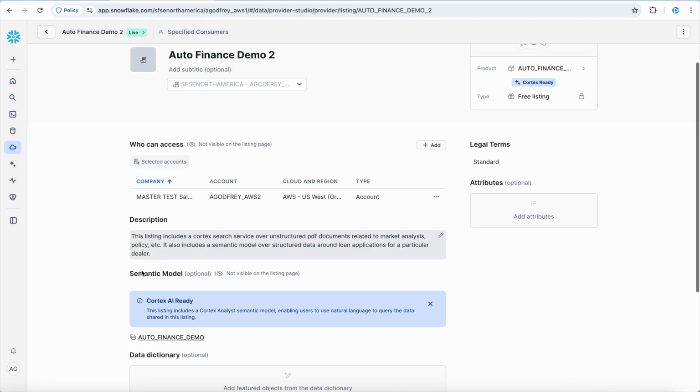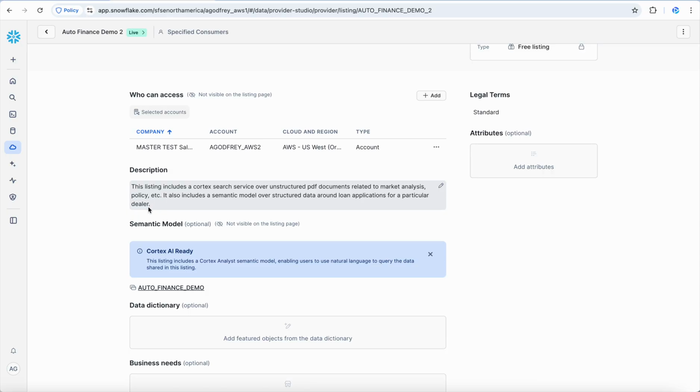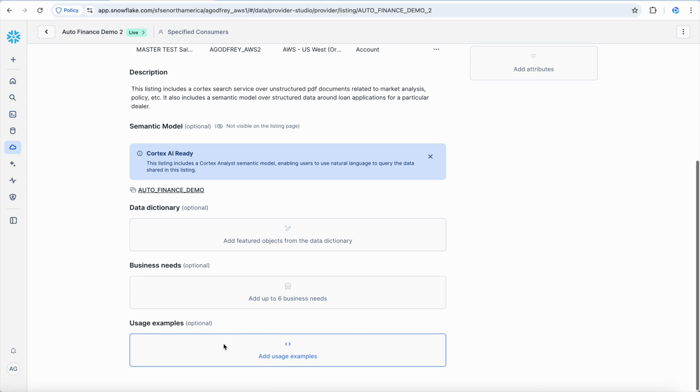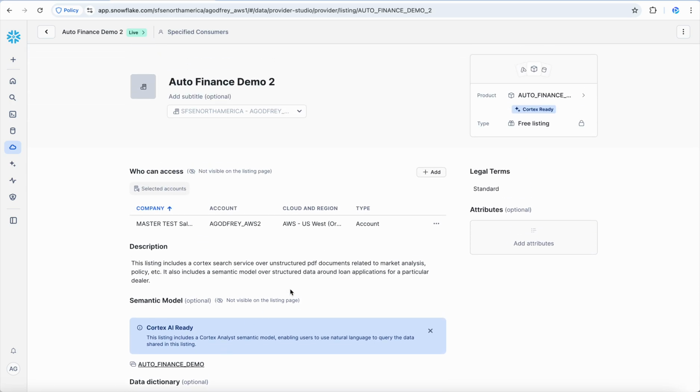All right. I added a description here about how this listing uses a Cortex search service over the unstructured documents. It also includes a semantic model, etc. So this is a Cortex AI ready listing since it includes a semantic model. You can also include things like a data dictionary, business needs, usage examples to really enable your dealers to start using this, what's in this listing, including the semantic view, immediately.